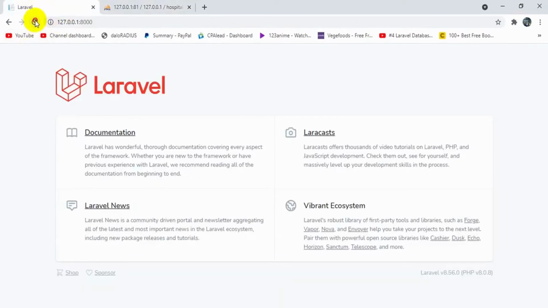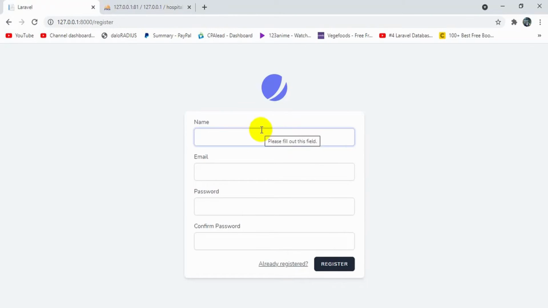If we refresh over here, we'll see a login and registration option over here. So here you can see login and register option. So if you click register, you can see name, email, and password fields over here. So we are going to add two more fields over here, which will be phone and address.